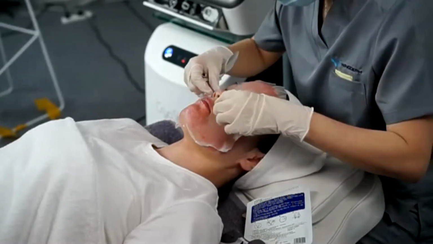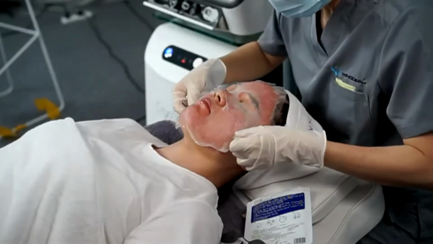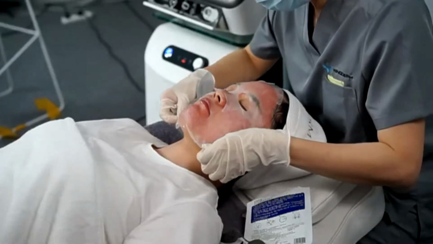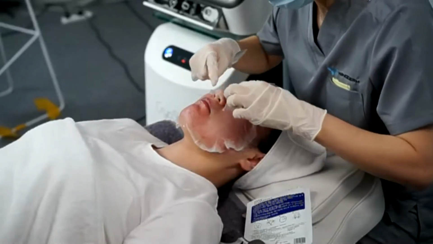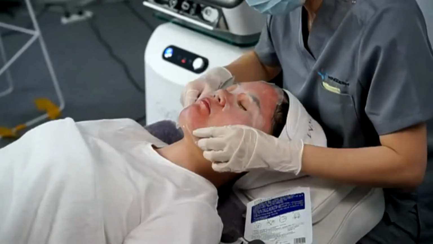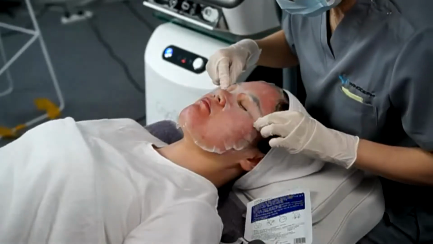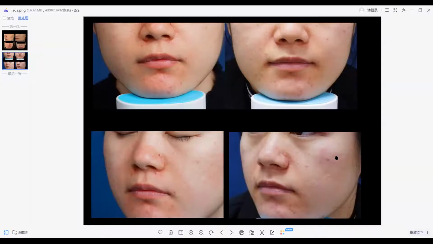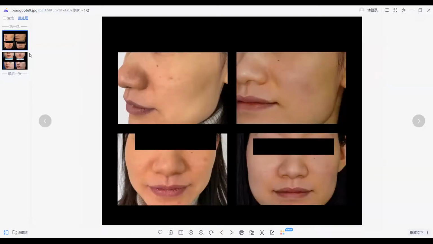Okay, the whole clinical operation has already been done here. This is her second time doing this treatment. I'll share with you her first time doing the treatment. And we also have another patient who had the rejuvenation. So you can see the pores have been tightened and the skin is lighter than before.